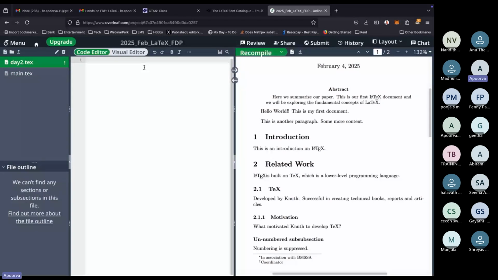So, does anyone recall what are the 3 fundamental commands that we need in order to create a successful LaTeX document? Document type. Yes, very good. So, first we need to specify the document type using the document class command. Here we will say article. And next, preamble. Yes, so this defines the preamble.